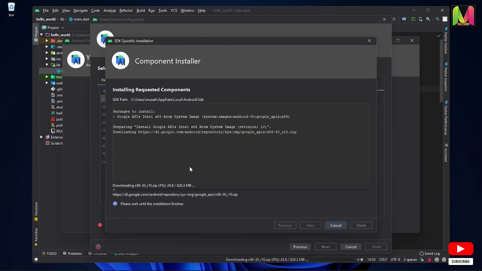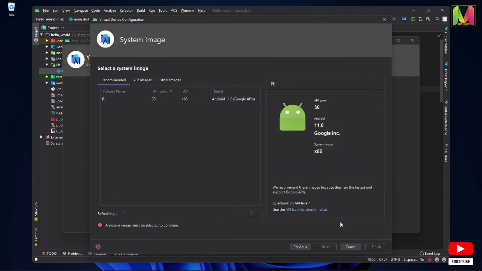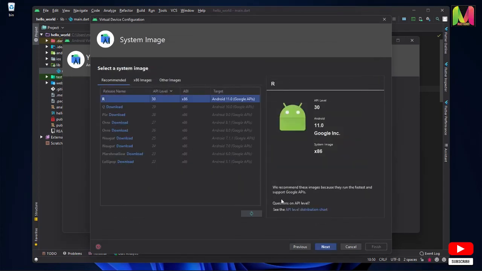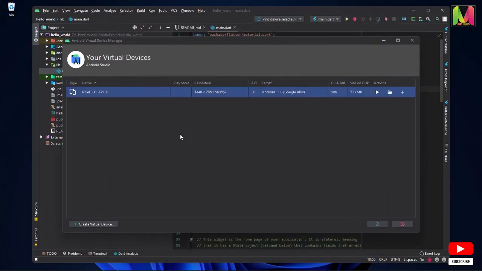Okay, so I'm going to pause the video and come back when it's done downloading. Okay, so it's done installing. You can hit finish, then hit next. Then if you want to rename it, you can rename it. But then I'm going to hit finish, and then I can launch the emulator.